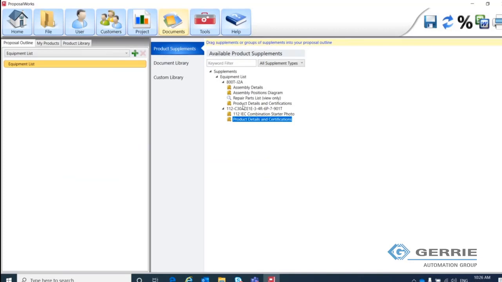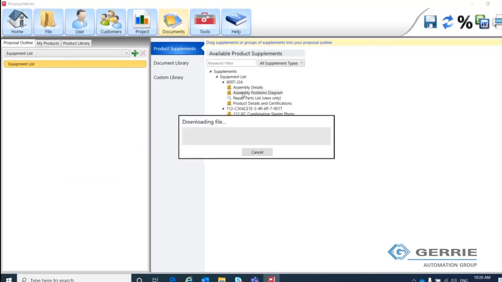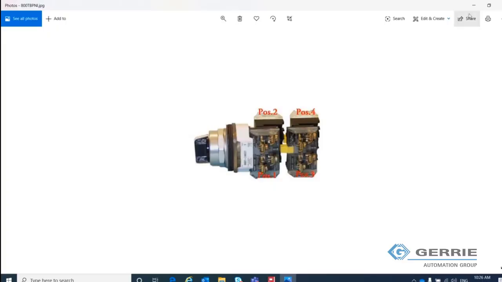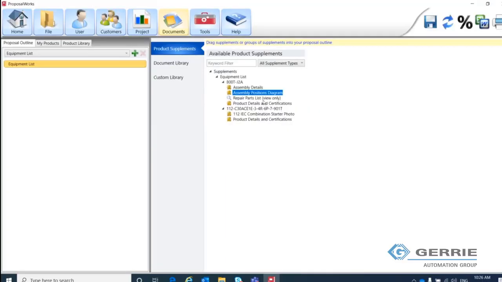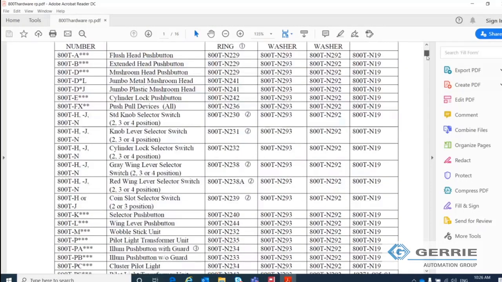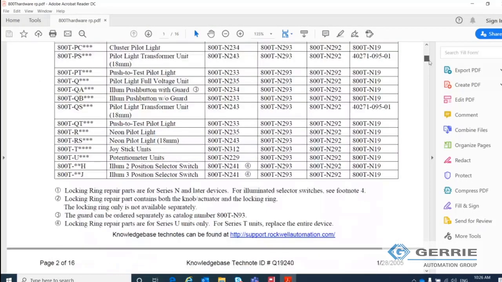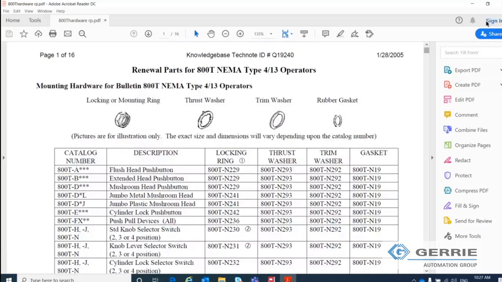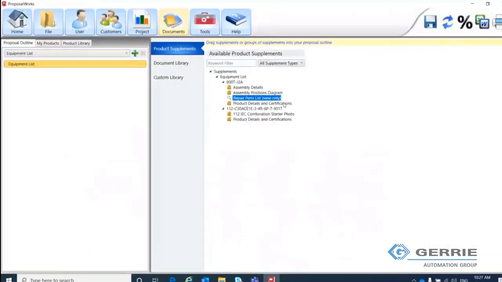Also, let's say with the selector switch, it actually gives you some pretty cool position diagrams. There's also a repair parts list. So here's all your repair parts that are available for the different 800T operators.